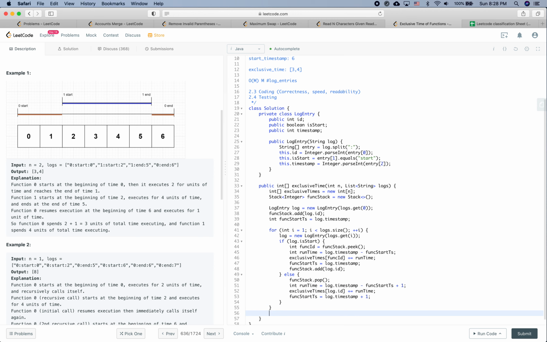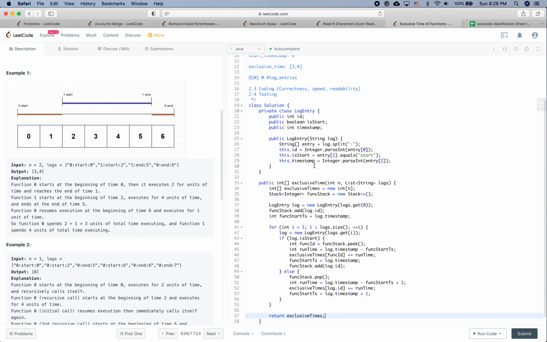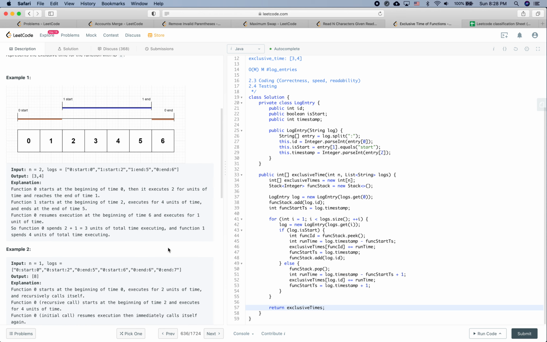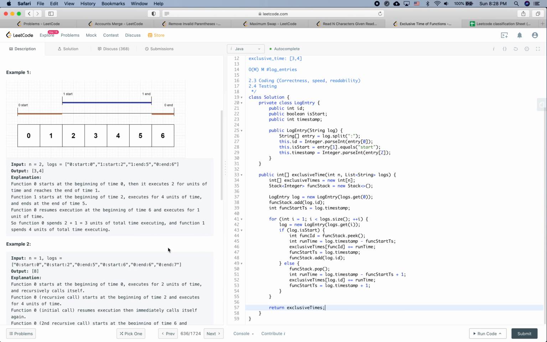Okay, so I think that should be pretty much it, and finally we will return exclusiveTimes. Okay, so after we are done with the code, we need to do some testing. So first step for the testing is to manually go through a simple example, at the same time explain how this piece of code works to the interviewer. So this is about doing some sanity check, and the next part is about indicating what other test cases you're going to set up to have good enough test coverage.